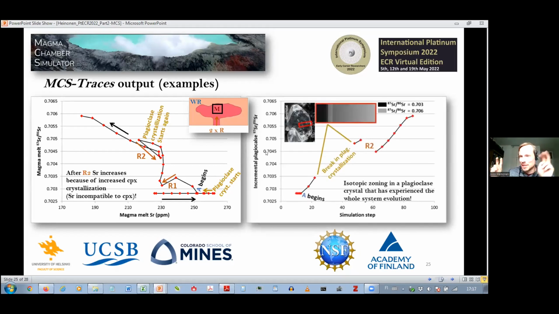And you can even theoretically follow zoning in a crystal. If you think there's a crystal that fractionates away from the system, but still records the processes in the magma chamber in the outer rim, we could see isotopic zoning in plagioclase, for example, recorded here. So in different simulation steps, depending on whether there's assimilation taking place, whether there's recharge that has taken place, different zones of strontium isotopic composition in that phase. And of course, there were breaks in plagioclase crystallization as well. Just an extreme example of what you can dig out of this amount of data.